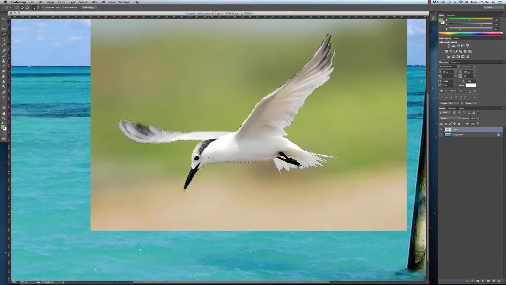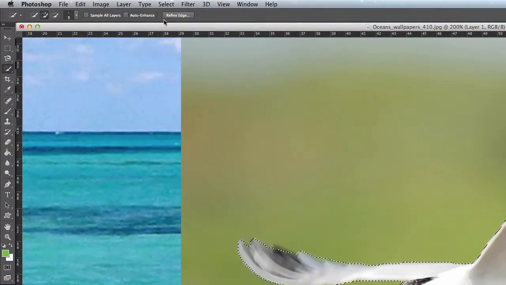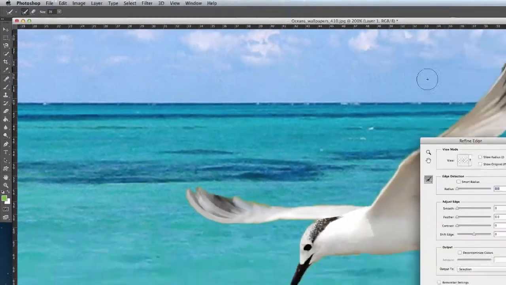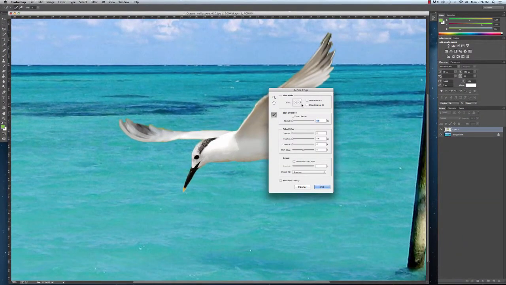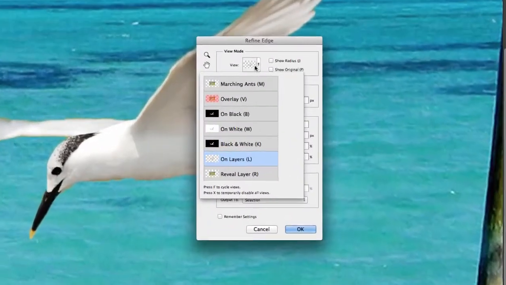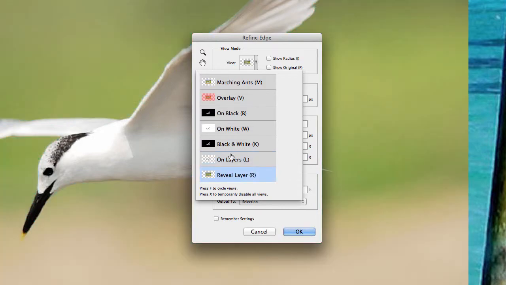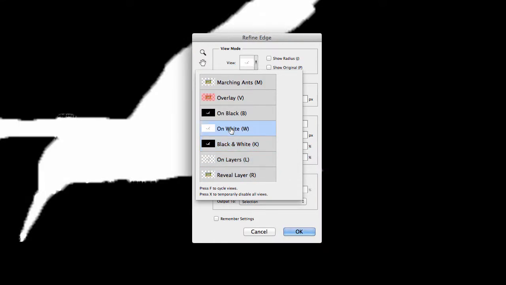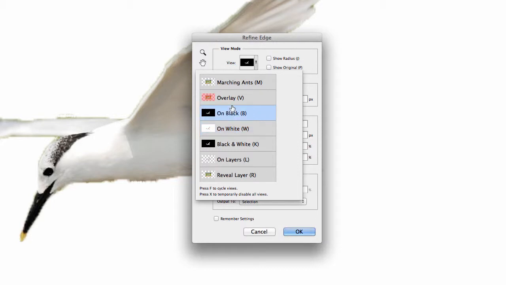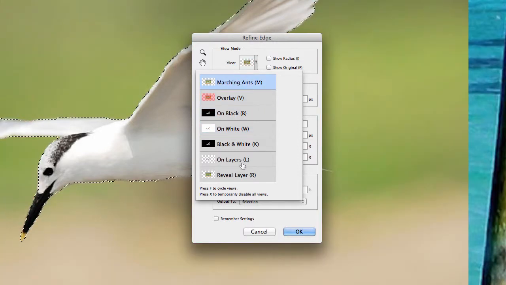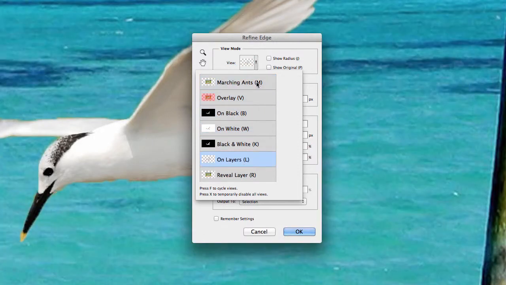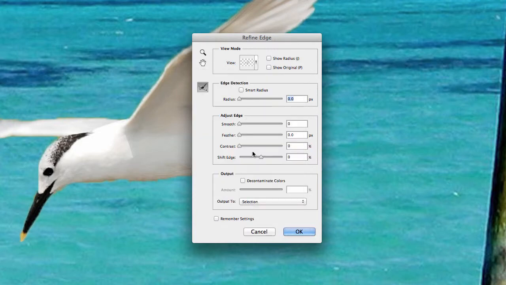So we'll zoom out on that. And what we're going to do now to make it a little bit more perfect is click on Refine Edge up here. There are different options where you can view it, and we're going to view it on layers, which means you can view it on the actual background, but there are choices of viewing it on black and white or viewing the actual bird on different variations. But on layers is the best one because we want to be able to see what it looks like there.